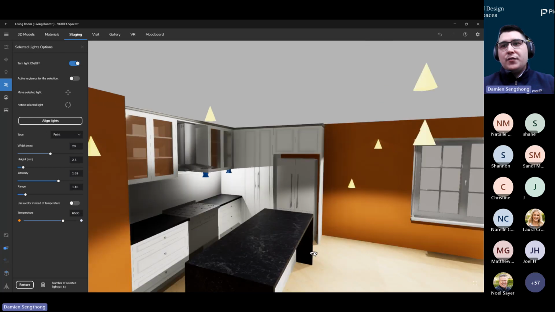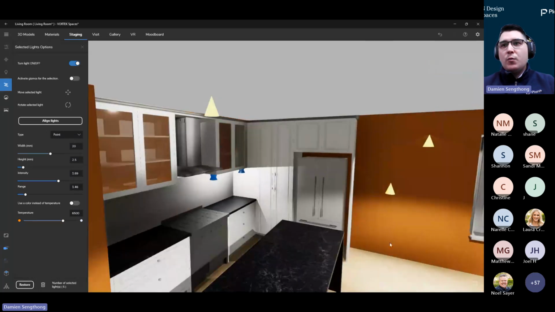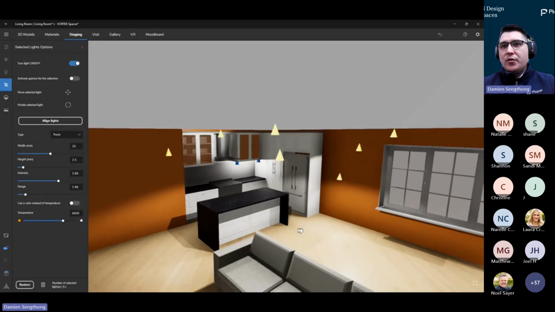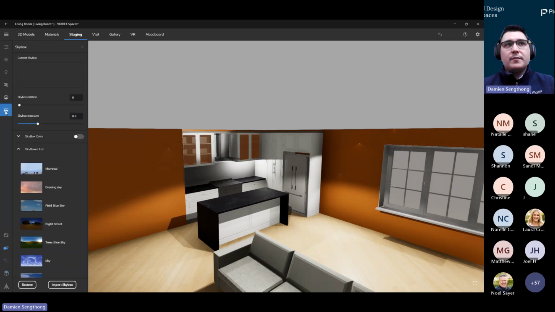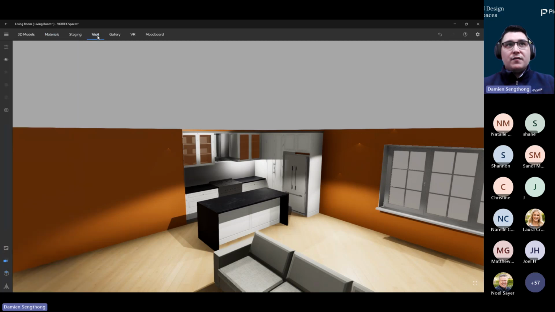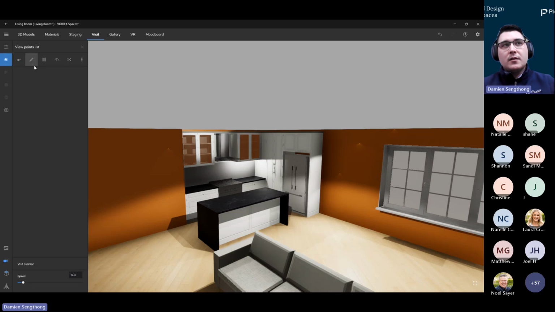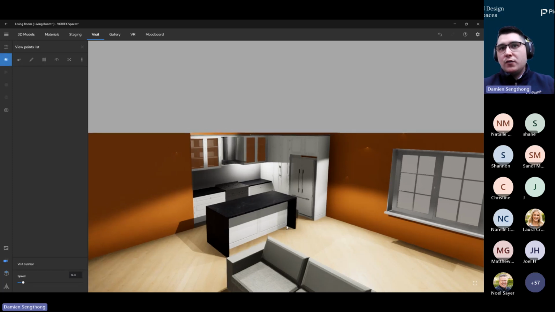Now, once you have your whole room pretty much the way you want it, the final step would be to create your different viewpoints, and then you can create a quick walkthrough if you want to present it to your customer. So by doing so, if I select the picture icon below, it would be the visit tab across the top. So with the visit tab, you then select the eye icon on the left-hand side here. Now, along with that, this is where you start creating your viewpoints.